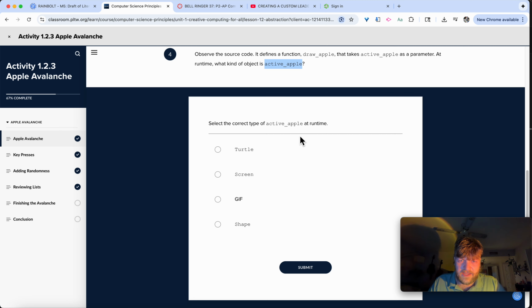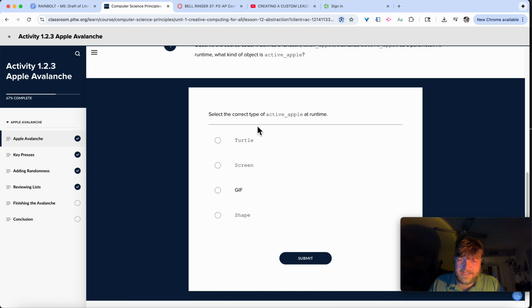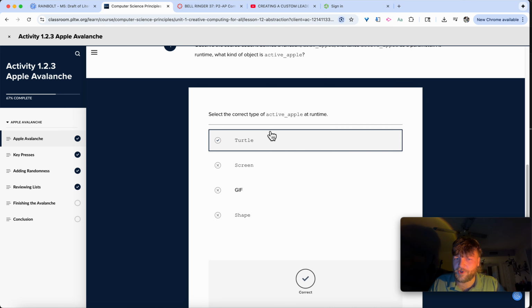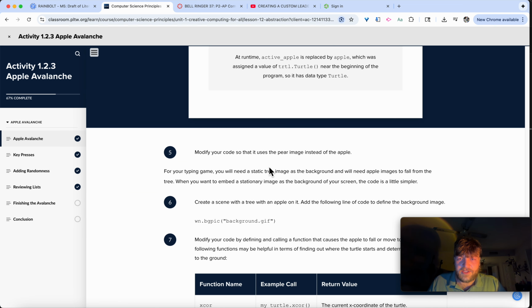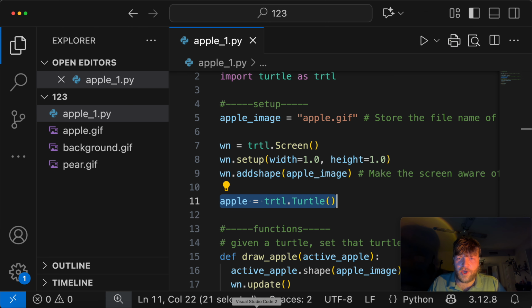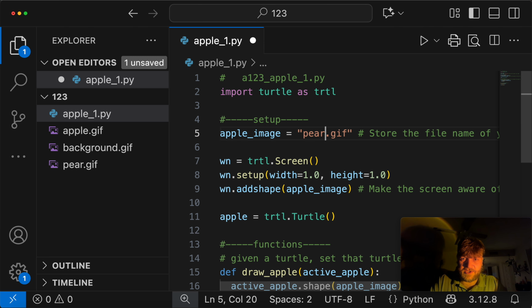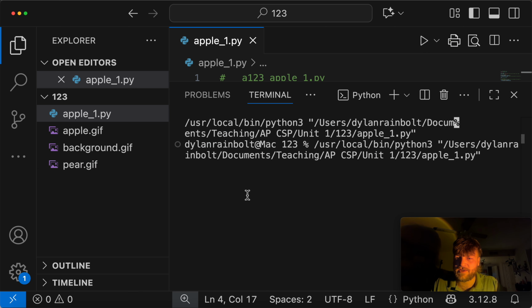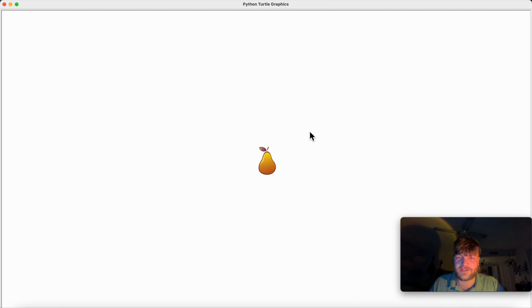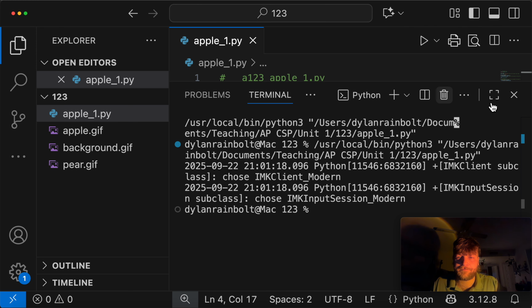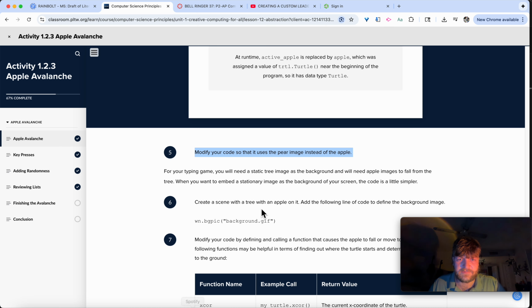So let's go back in here. Select the correct type of active apple at runtime. So that's just a turtle instance there. All right, let's go ahead and move on. They want us to modify our code so that we use the pear image instead. And just as we saw over here, it's pair.gif, right? So we could provide that change, and then we can run this. If I run this, you'll see our apple now becomes a pear. So kind of cool. And then let's go ahead and continue.